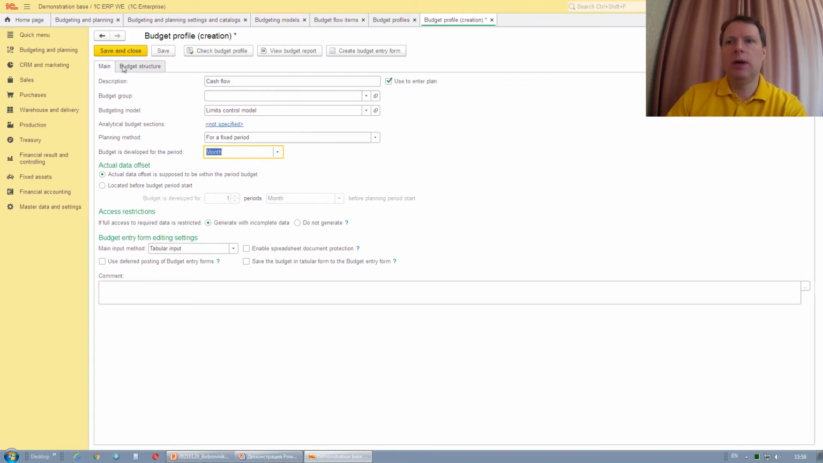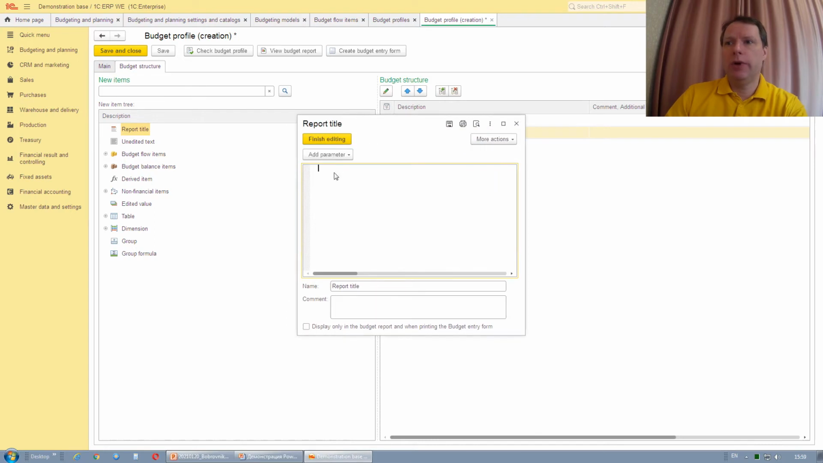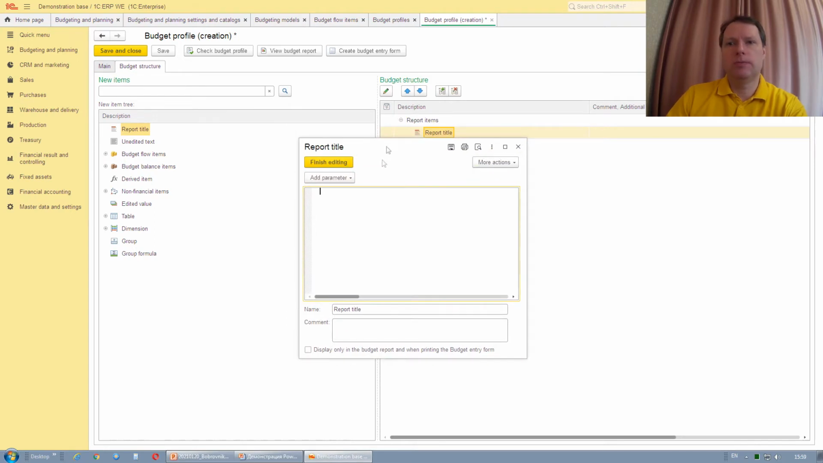Then go to the budget structure. From the left side we can see the list of the elements for design. There are items, dimensions, and others. We can place a title to the clear form on the right. Use drag and drop for it. It is simple to do. Let me name it Cash Flow 2.